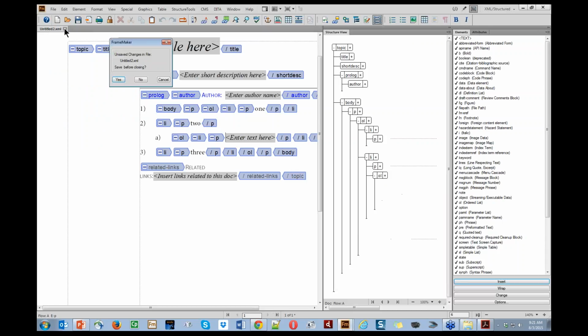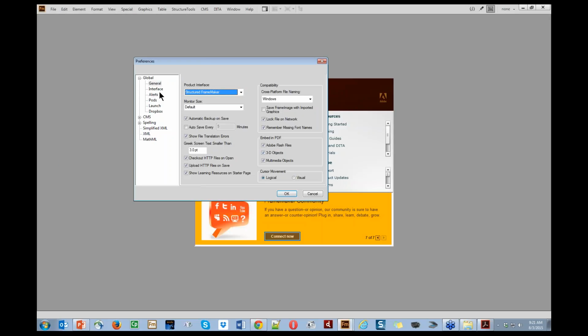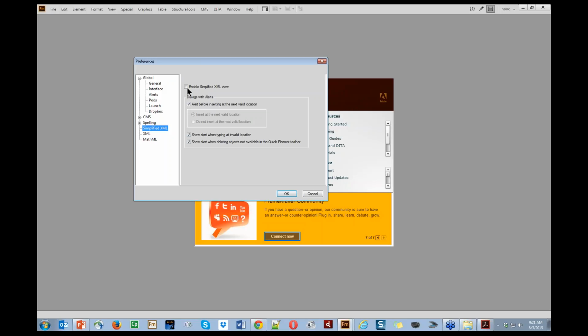So I'm going to go ahead and close this file and very swiftly go back to Edit Preferences, which I showed you moments ago. Go into Simplified XML, and I'm going to turn this on. Now, I'll have to restart FrameMaker for you to see the magic. And one of the choices down here, it says you can ask for an alert before inserting at the next valid location. And you can also choose to do or do not insert at the next valid location.